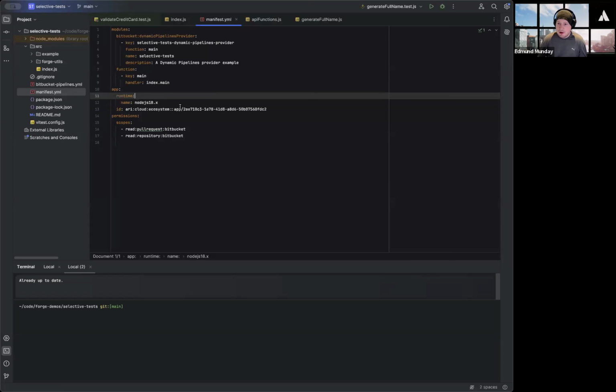What you'll see here though is we have a single function. It's under index.main, and the function is called main. And we have the dynamic pipeline provider module, which is referencing that main function. So this main here, and that main there, are basically telling the dynamic pipeline: call this function, which is in the index.js, called main.